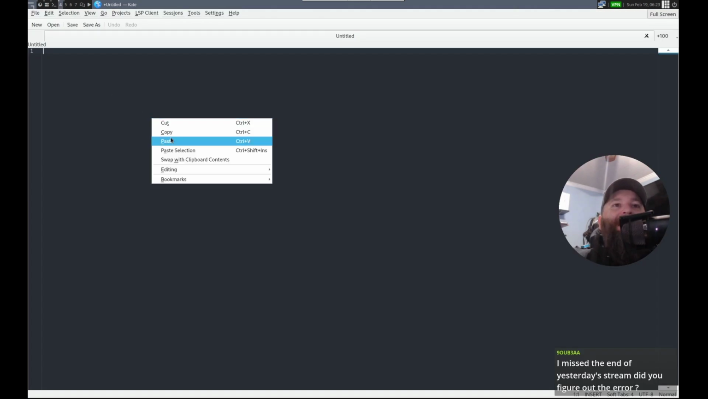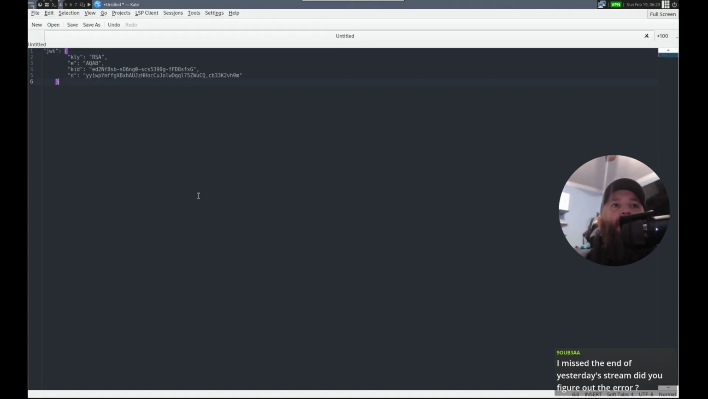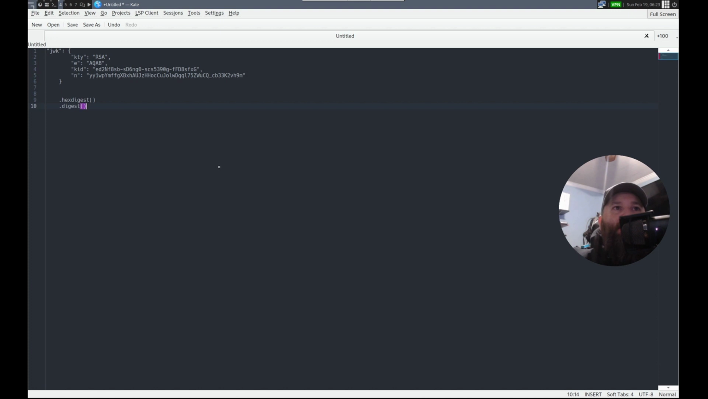I think the problem the last time you were watching was because I was using .hexdigest, and what I should have been using was just digest. Once I figured that out, then it started working. That was one of the two issues. The other one was a JSON separator.